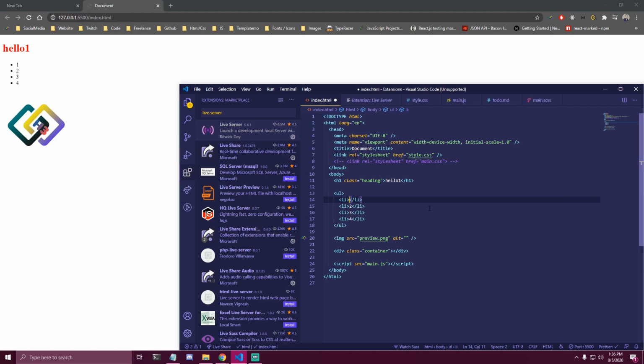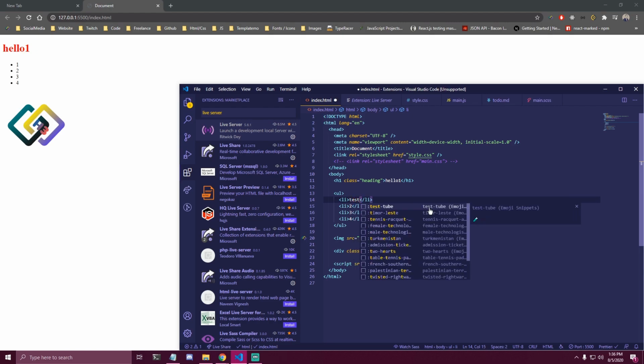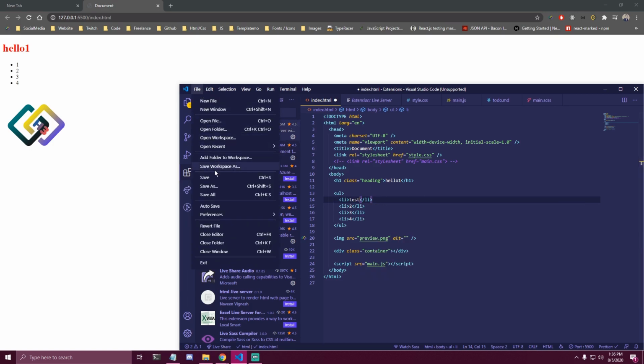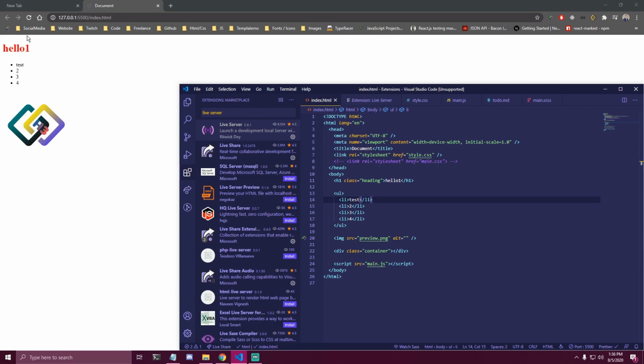So whenever we make changes here, let's say test here, and we save the file with Ctrl S or by clicking on File, Save, this is going to update here without us having to go into a browser and refresh. And if we change it to test one and then save with Ctrl S, it's going to update to that. So that would be our first extension.